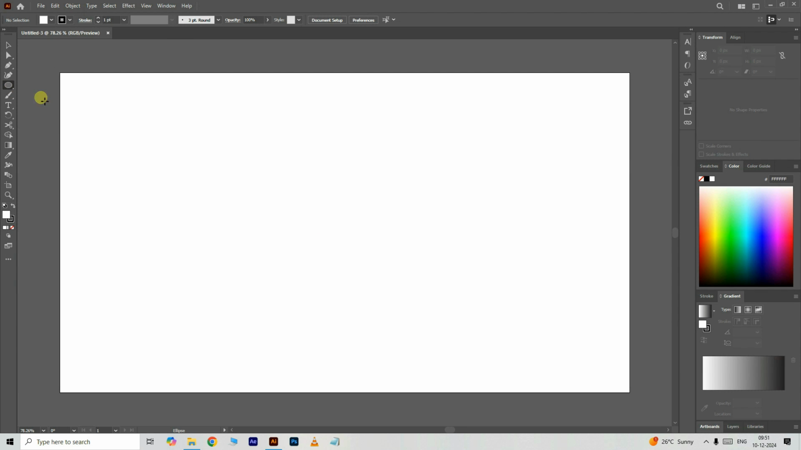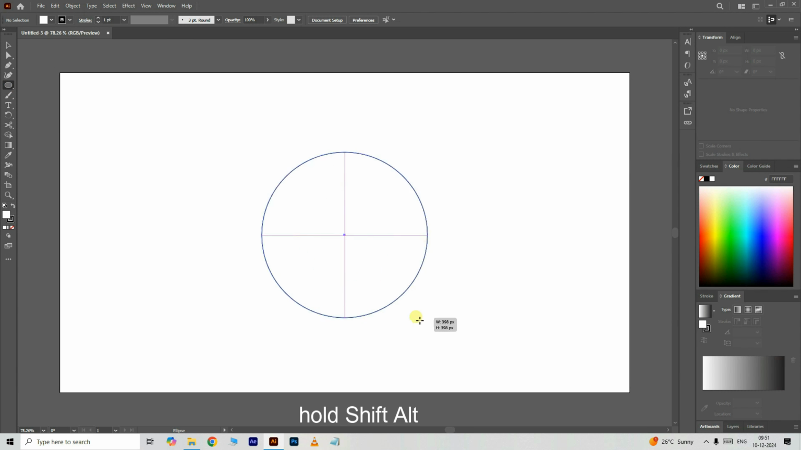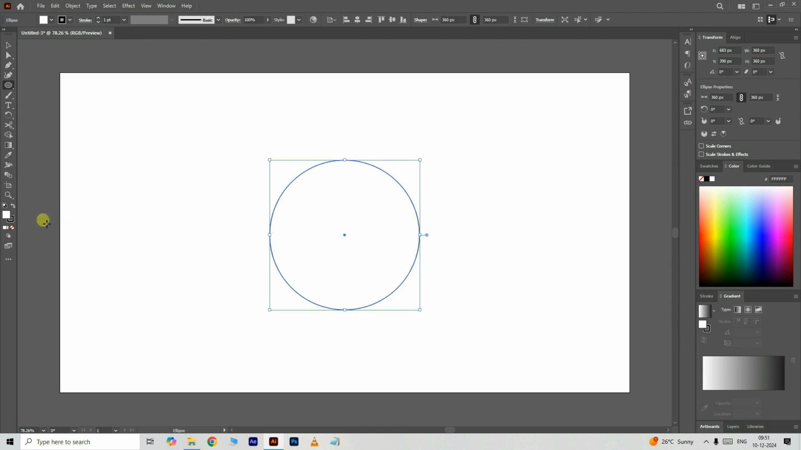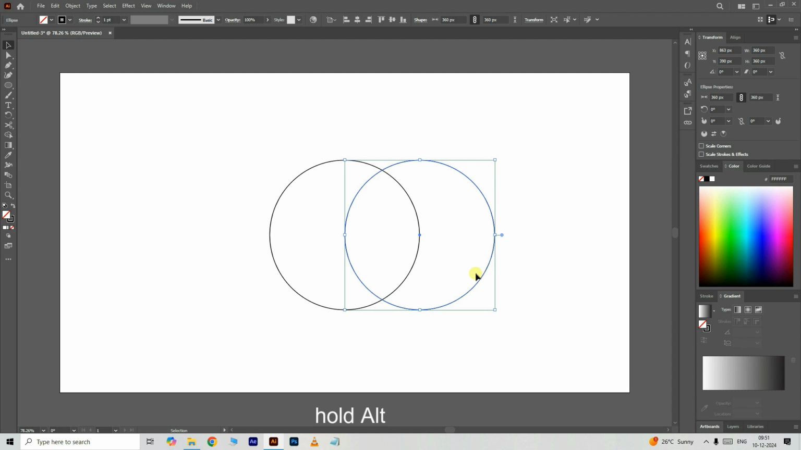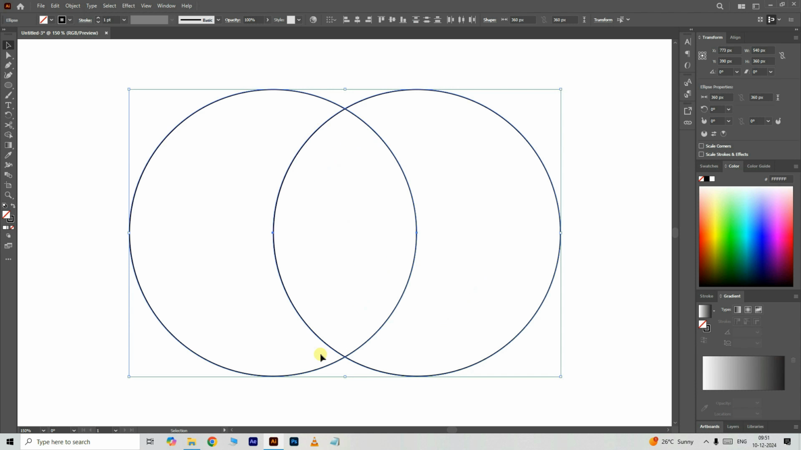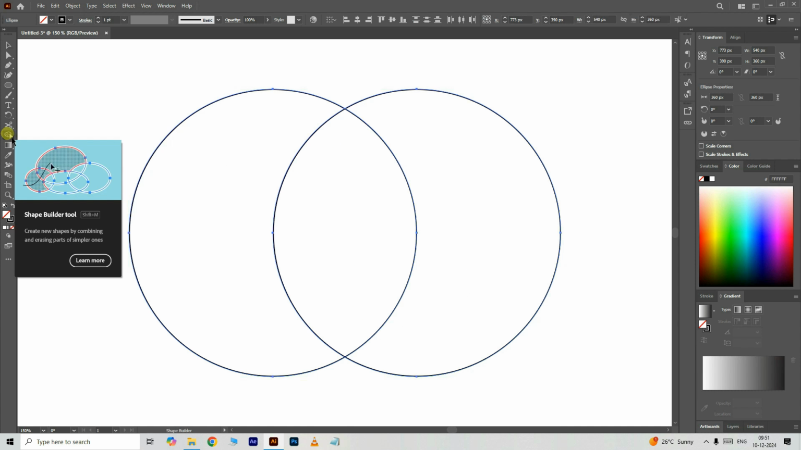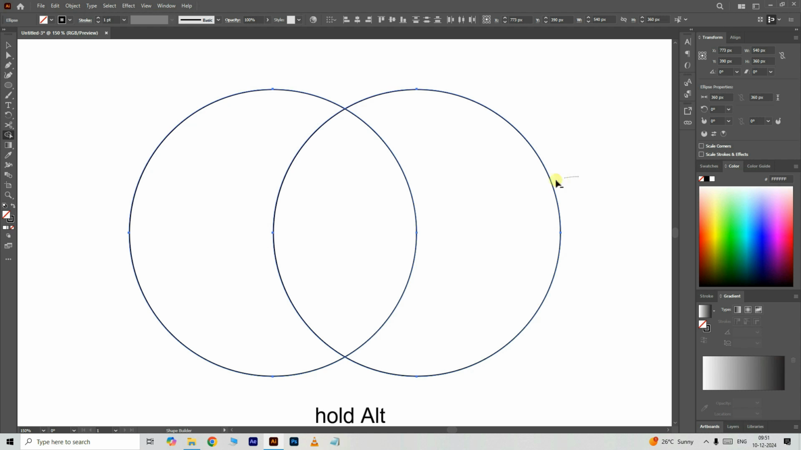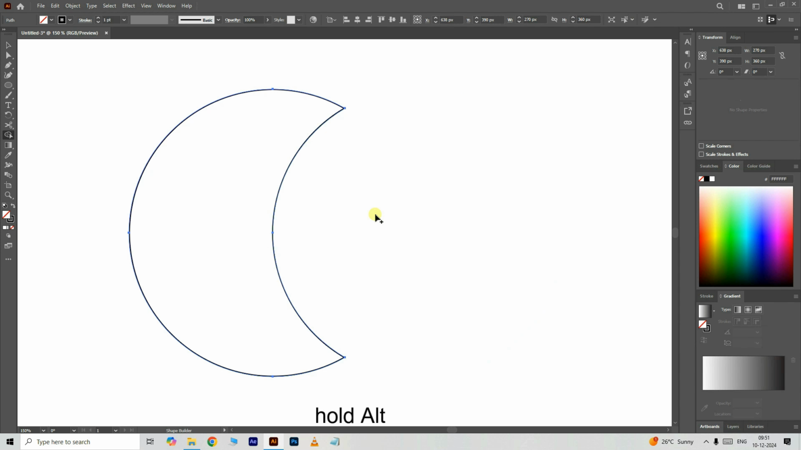First select the ellipse tool, press and hold the Shift and Alt keys and draw the circle in this manner. Turn off the fill color, take the selection tool, hold the Alt key and click and drag the left mouse button to duplicate it. Now select the shape builder tool, hold the Alt key and click and drag the left mouse button to form the shape in this manner.